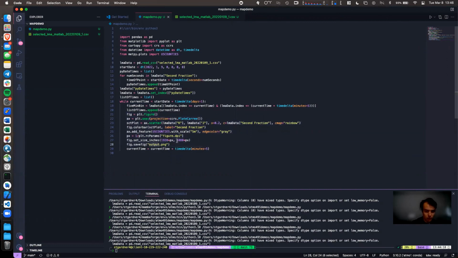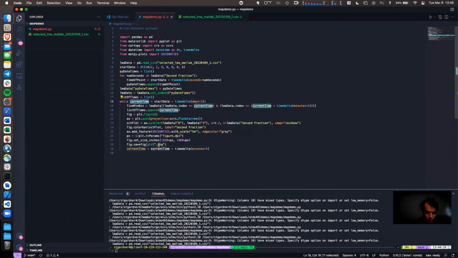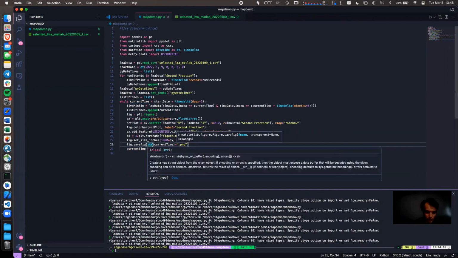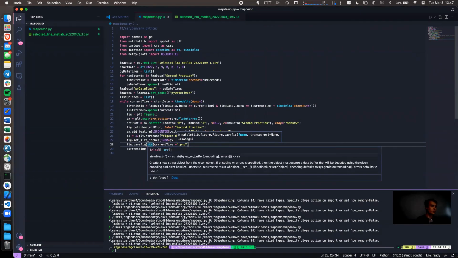For output.png, I'm going to change output to a string, which is going to be called just current time plus .png. Whenever you call str, that means convert this object to a string. I don't care what the formatting is, just as fast as possible, make this a string. So instead of calling the output image output.png, it's going to call it start date, whatever that is, .png.